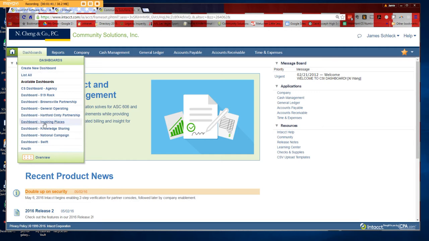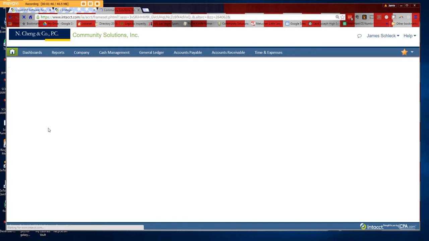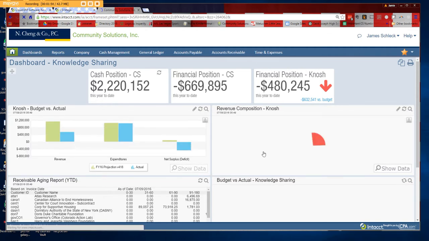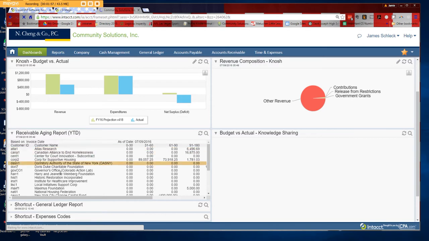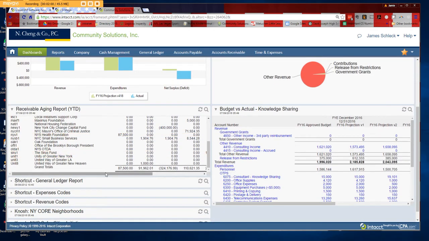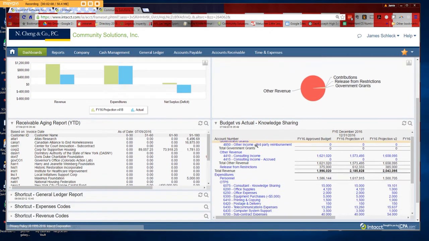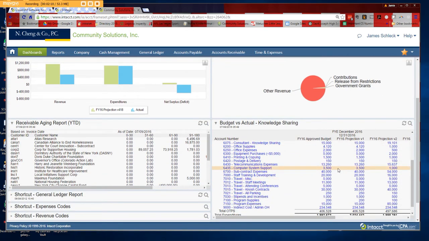So if I, for instance, drill down into the knowledge sharing dashboard, this gives me a series of metrics to show how we're doing collecting money, accounts receivable. It also gives me detail on our revenue, breakdown of revenue, year-to-date how we're doing, and then this is up to the minute. Like as of yesterday, it shows us how we're doing in each one of these areas. This is a particularly useful thing to go to, which is the budget versus actual.